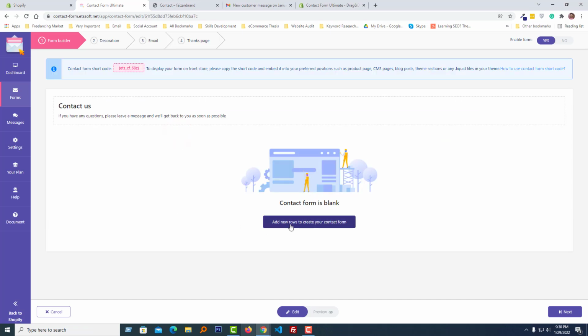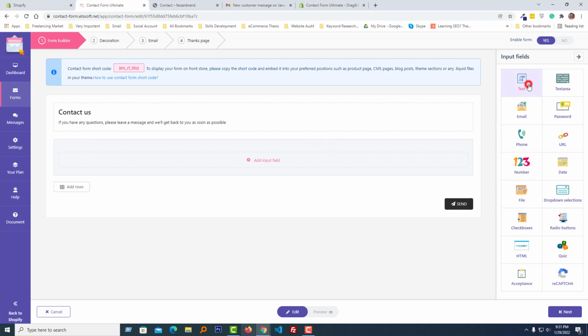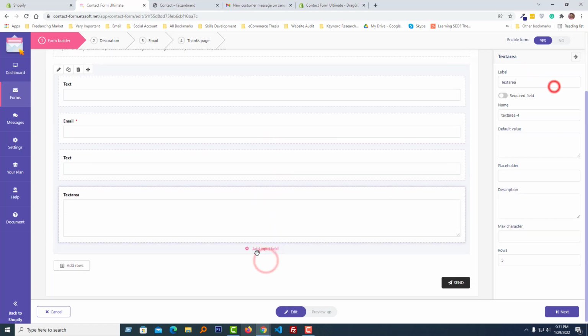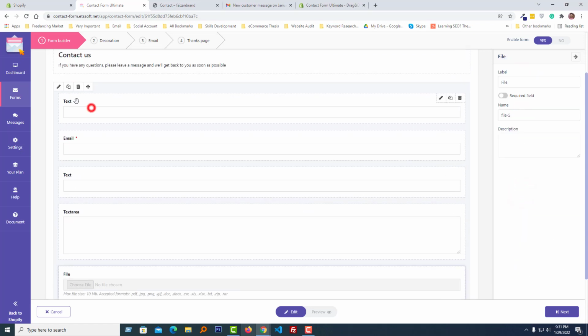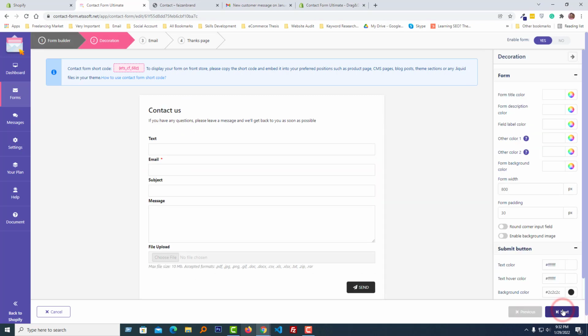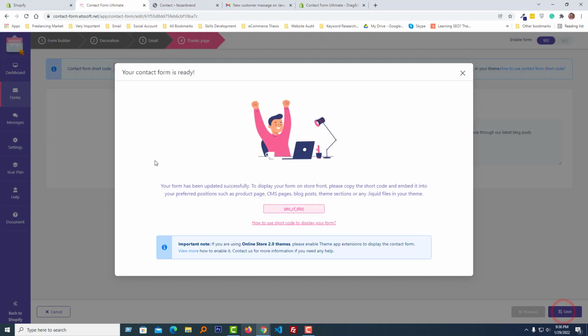So now I'm going to click on add a new row to create your contact form. Click on this button, one column, add input field. So first I'm going to add text, then add another input field. We are done. Then click on Next. Click Next. Also Next. Click on Save. Now we have to copy this code and use it anywhere in our liquid file where we want to display our contact form.